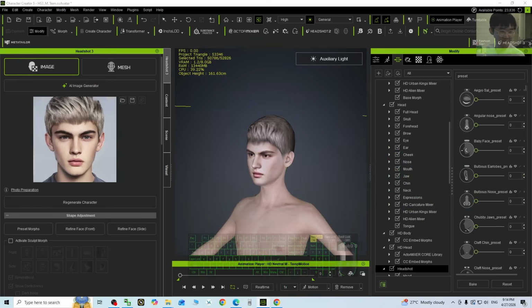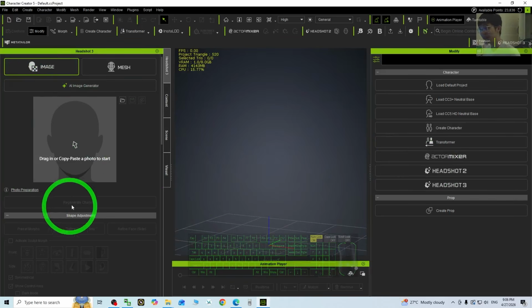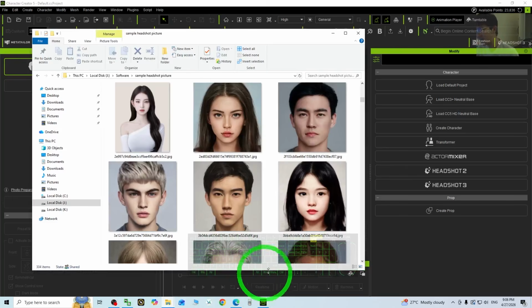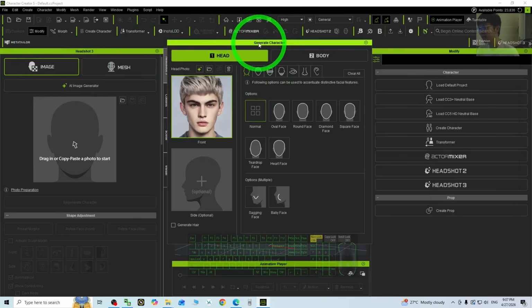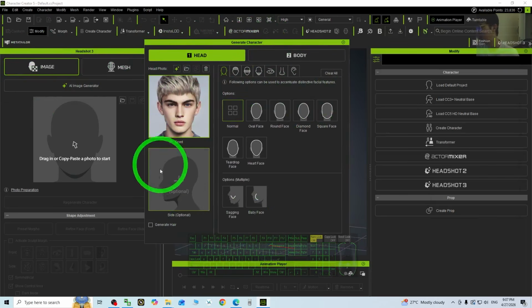Alright, let's go. This is CC5, the Character Creator 5 Headshot 3 plugin, a new release plugin. So today I'm going to test it with just a random picture. Here I'm going to choose a headshot picture and drag and drop it into the image. Then it is going to pop out the options. Next, I will select generate hair because I also want the original hairstyle from the original headshot photo.